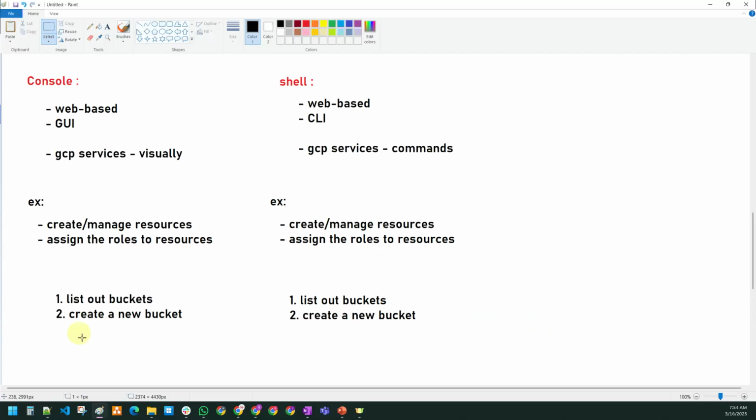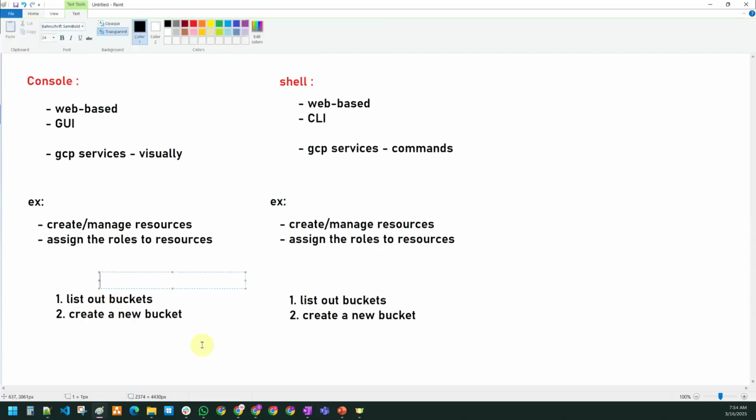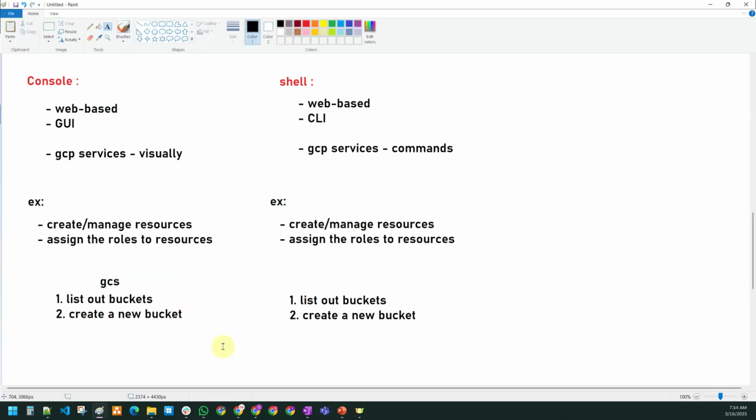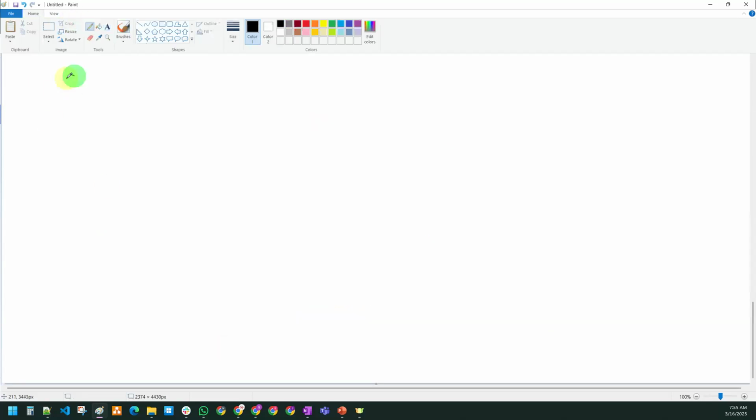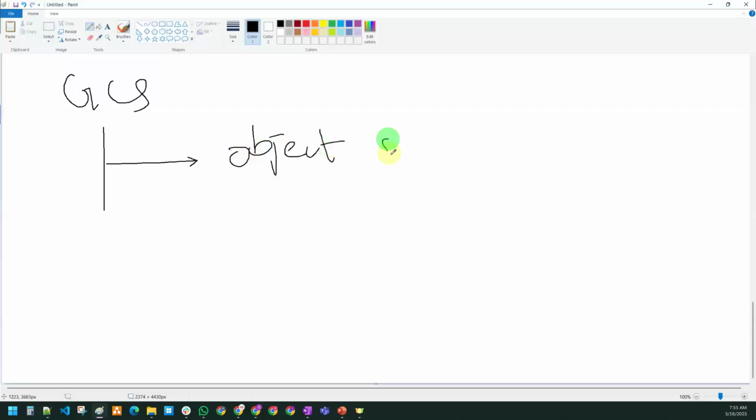Sir, for this one, we are interacting with the GCS. So how do we create a bucket? Bucket creation and everything is done in the GCS. GCS is one of the cloud storage services. In Google Cloud Platform, you have a GCS. Sir, Google Cloud Storage is an object storage service.